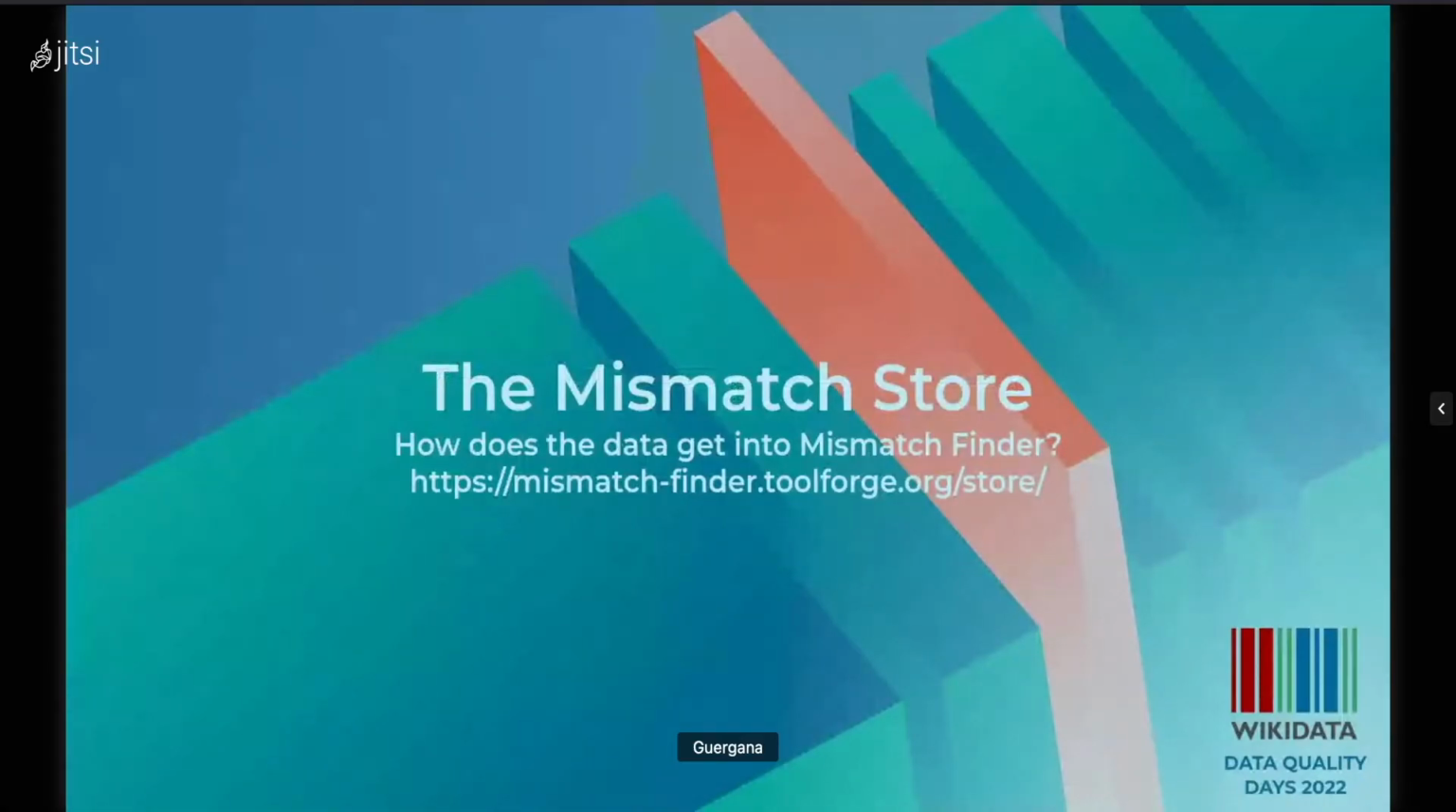Okay. So again, the store. How does the data get into the store? Well, this has to be manually uploaded.